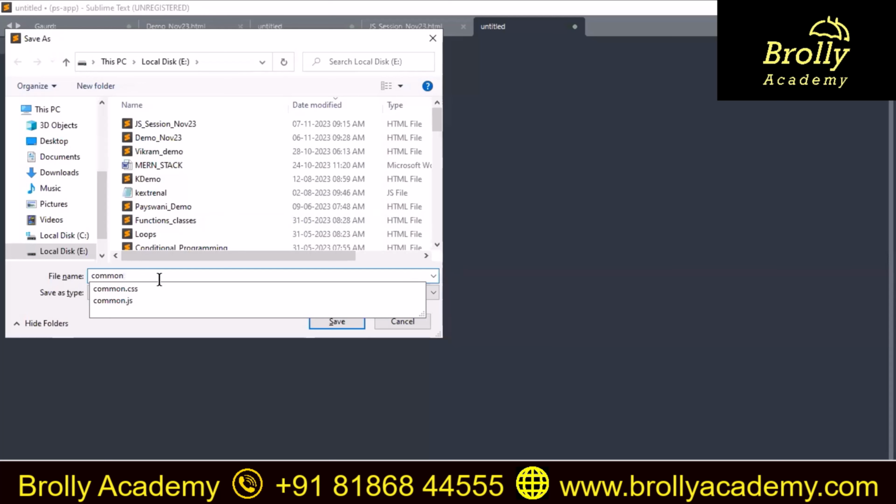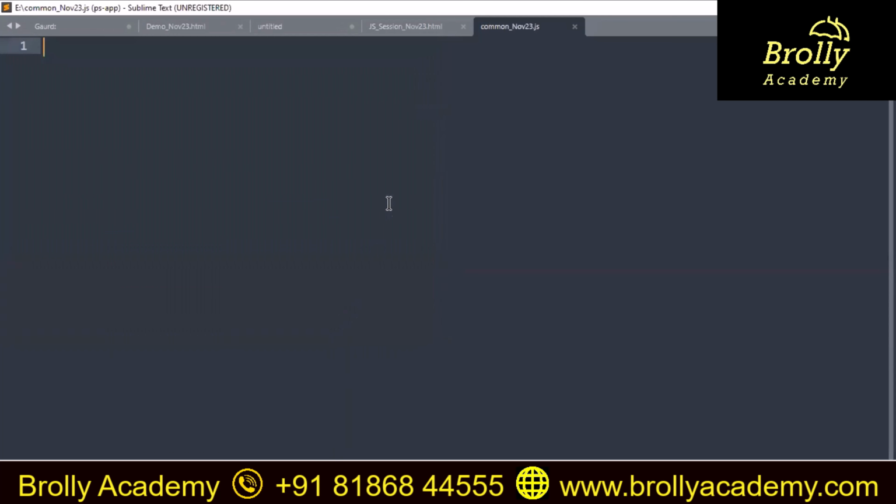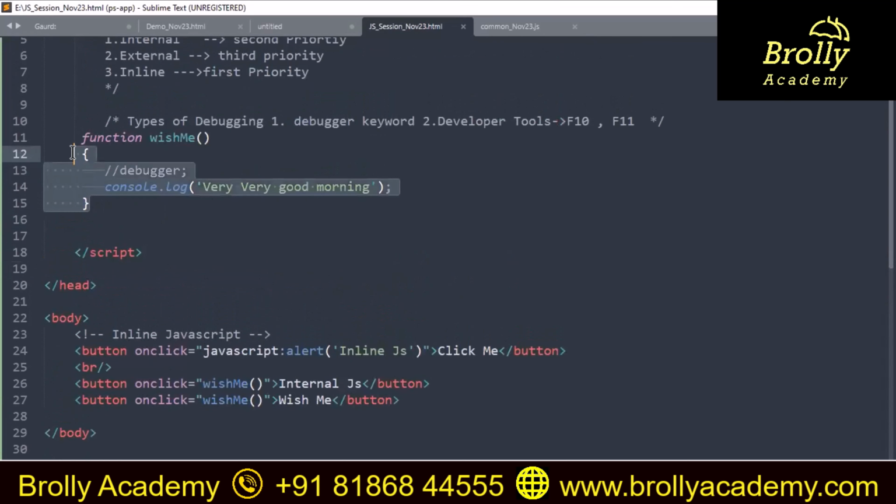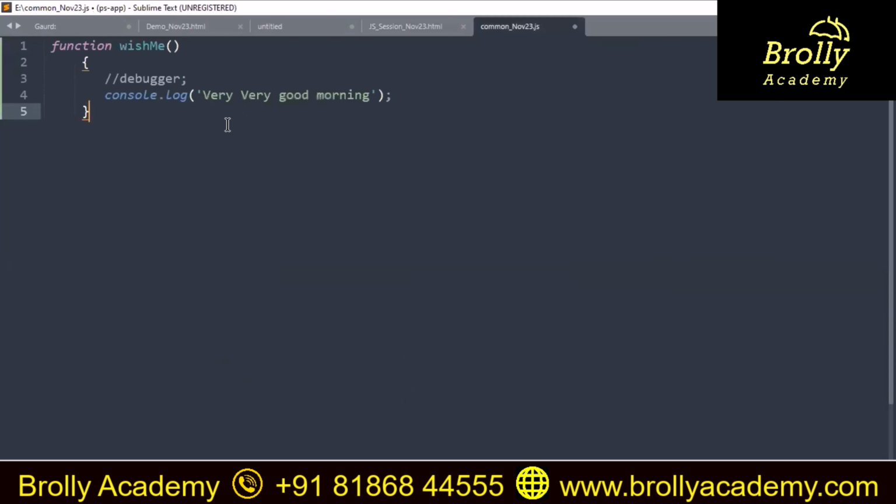Usually we will name it common.js. Usually in real time, we will put it as common.js. Yes. Let's take this same code. We don't need any JavaScript tag or all those things, since this is a dedicated JavaScript file.